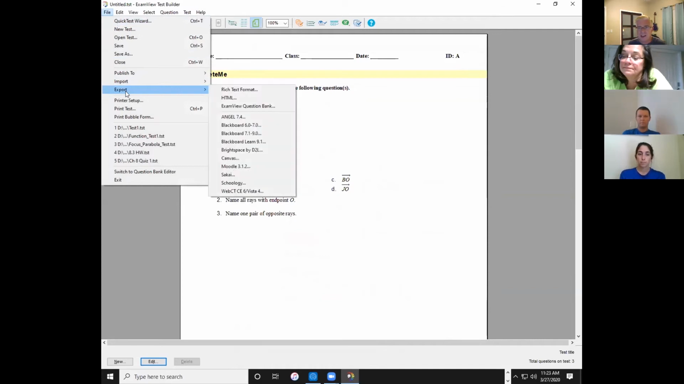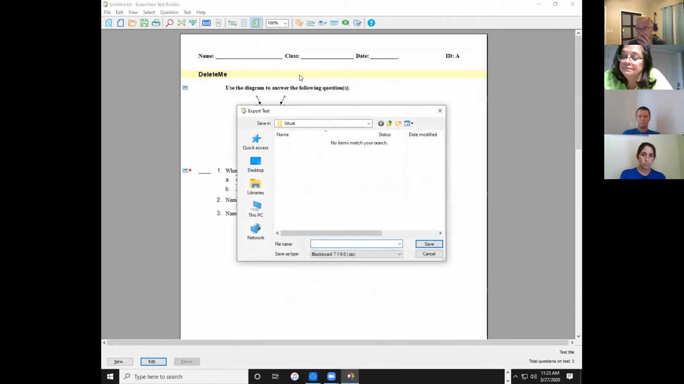And here, can you see where it says export? Yes. So when you export, both of these two Blackboard ones, either the 7 or the 9, I always just click 7 because that's what I used to do. And I'm just going to call it delete me BB for Blackboard. Notice it's a zip file.